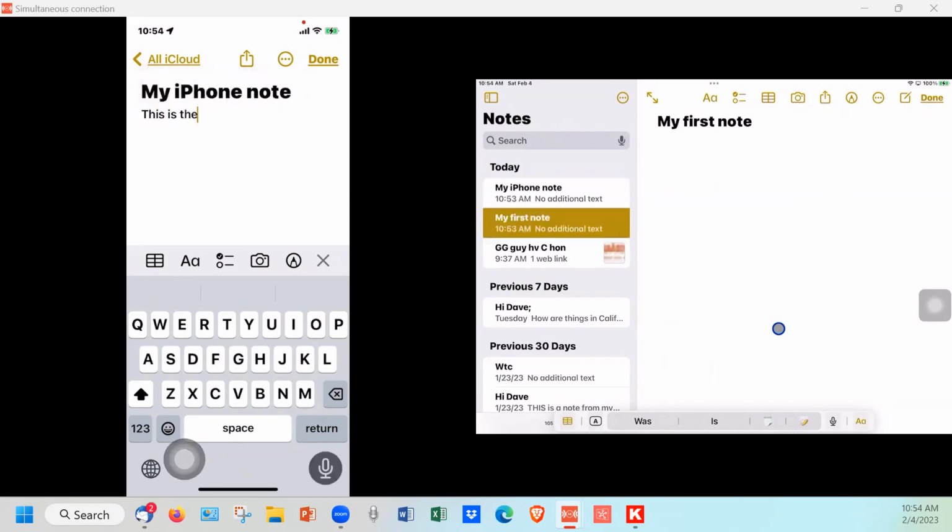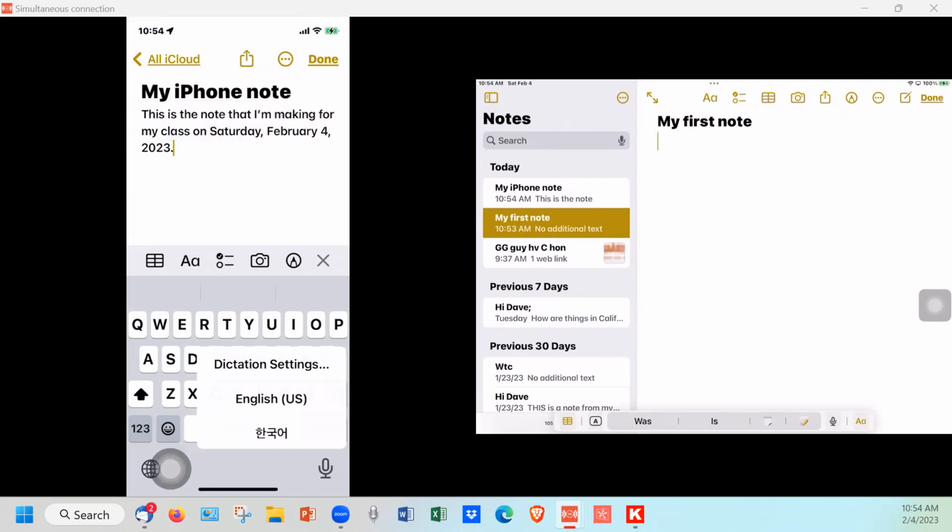This is the note that I'm making for my class on Saturday, February 4th, 2023. Period. All right. So that I typed on my iPhone, right? By using the microphone.